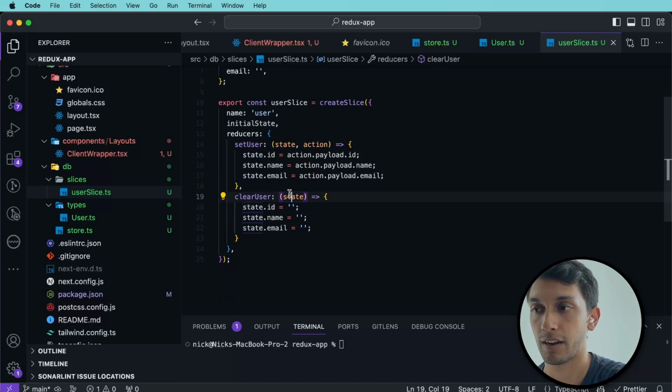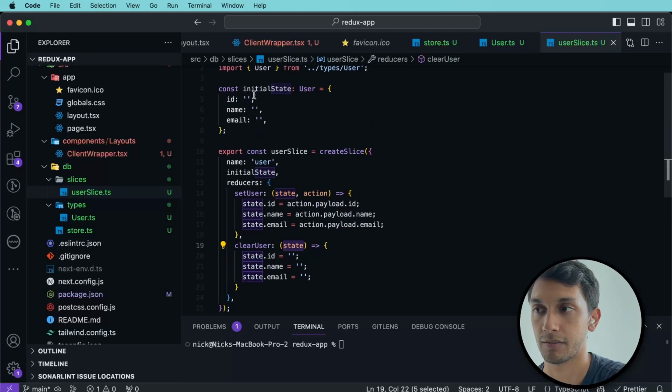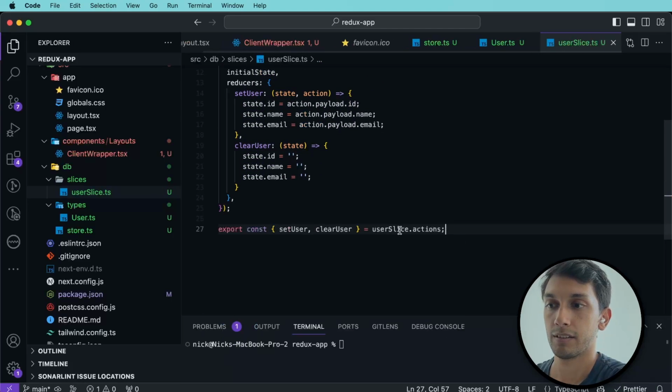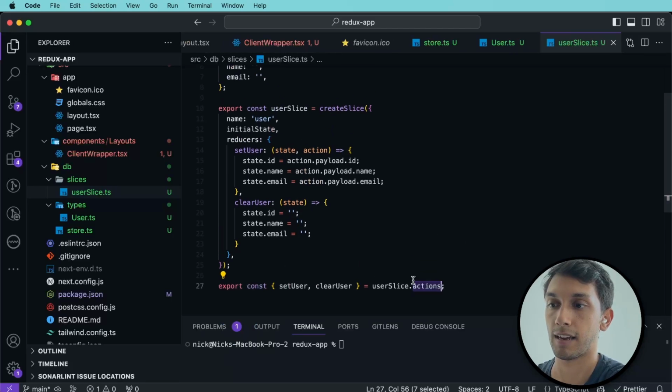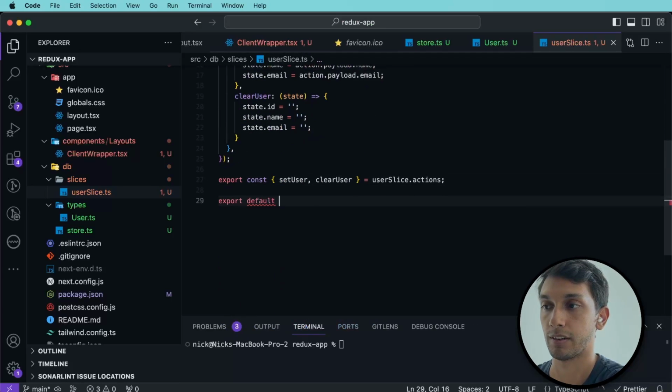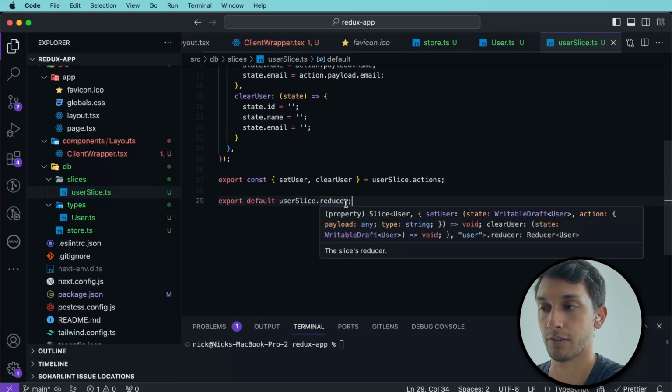So in here, we don't have any action, we're just simply clearing. We don't actually need the payload. So all we do is just take the state and reset everything back to the initial state. And we also have to export these actions. So a slice has actions on it. So these two are considered the actions, as well as exporting this as a reducer.